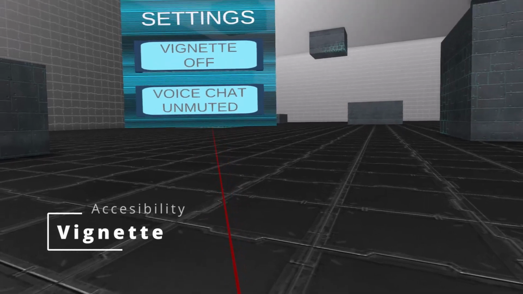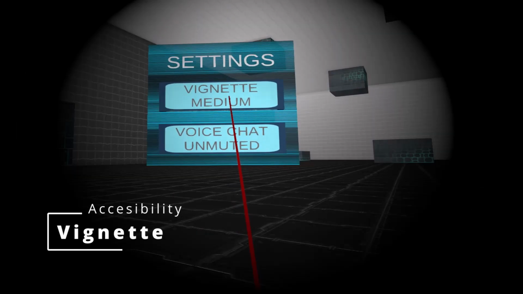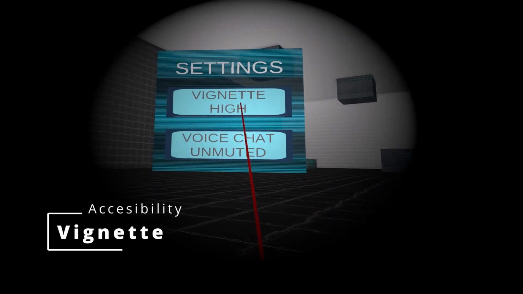We added vignettes to our game to help reduce motion sickness. The user can select from 3 levels of strength.